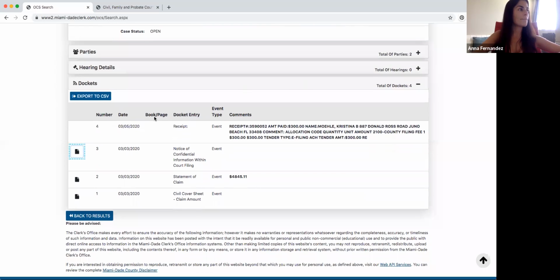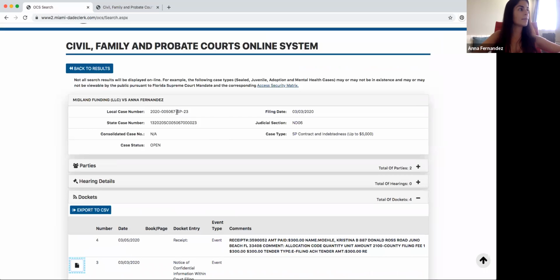So this would be the case. The case number, as we spoke of, is right up here. So 2020, you know that the case was initiated this year because it's 2020. This number is the individual case number assigned to this case. SP is summary procedure, which is also for small claims. And then 23 is the section, the division, that this court would classify it in.